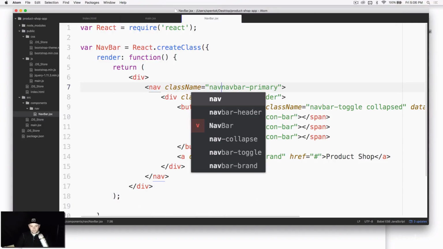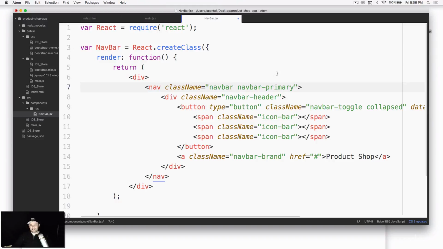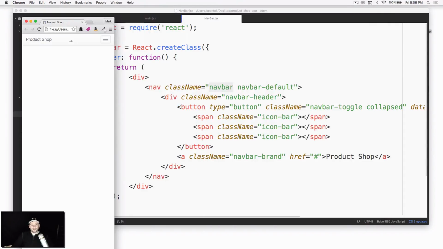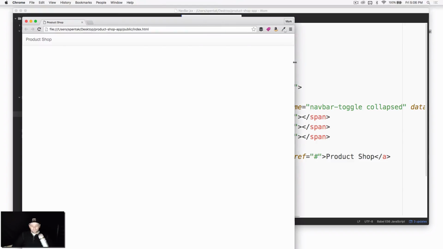I think what we need to do is add the navbar class here. I think it's navbar and the navbar-default again. I think we were just missing this. Let's give it a shot. Let's save that. Okay, there you go. So you can see it there. Make it bigger for you. See, there is some shadowing. Looks fine. Okay, cool stuff.